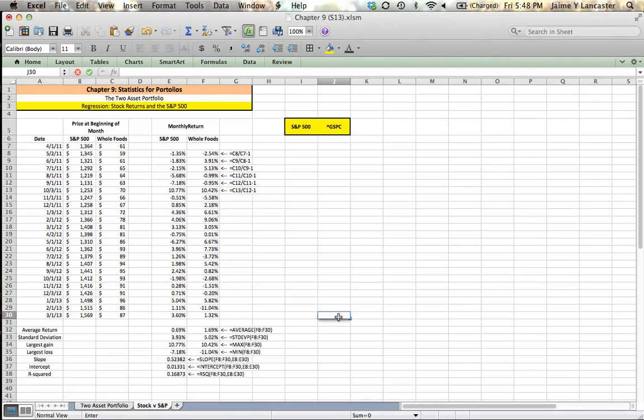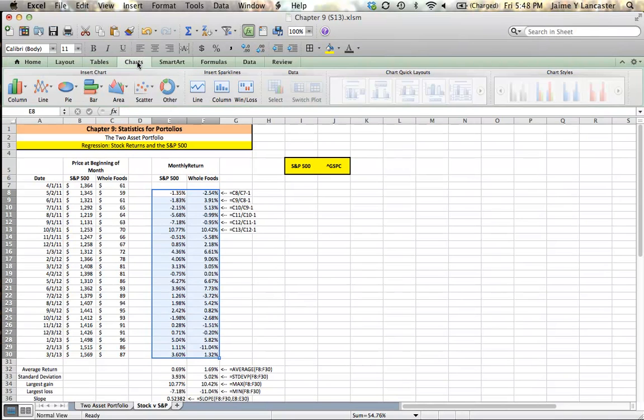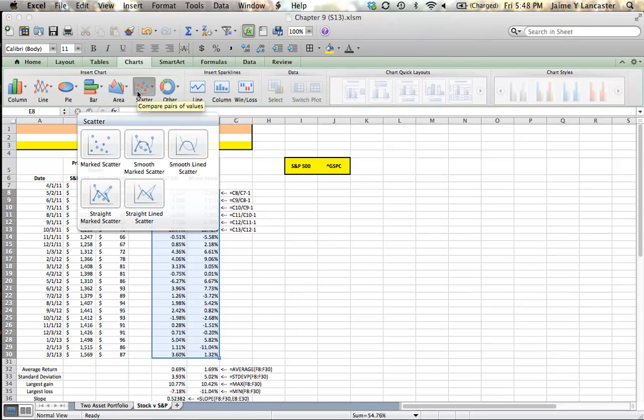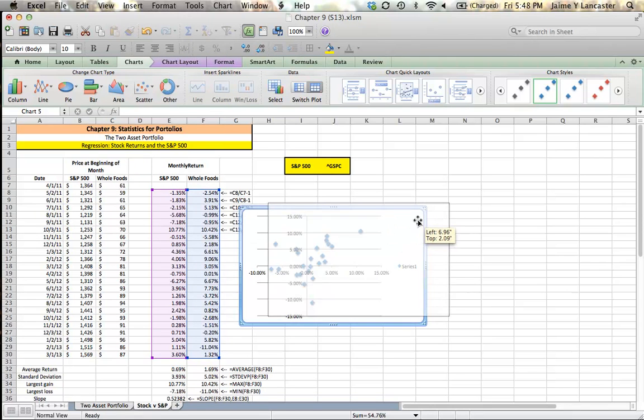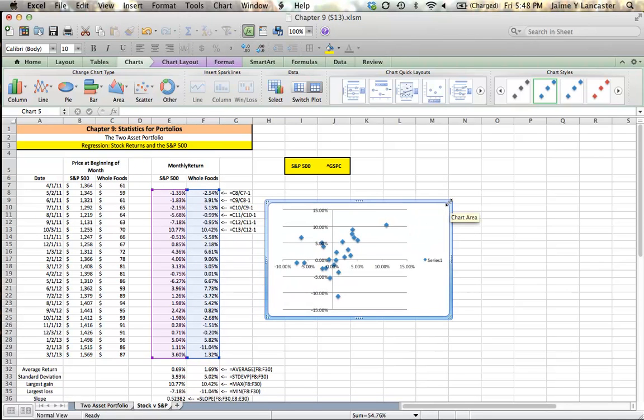So the next step is to plot the S&P returns against Whole Foods returns. And we're going to use that to input a regression line. And then we're going to look at the slope, the intercept, and the R-squared value. So what we're going to do is we're going to start by highlighting all of the data that we want. And then we're going to tell Excel that we want to make a chart. And the type of chart we want to make is a scatter that's a marked scatter. It'll come up. We'll move it out of the way, make it a little bigger so you guys can see.